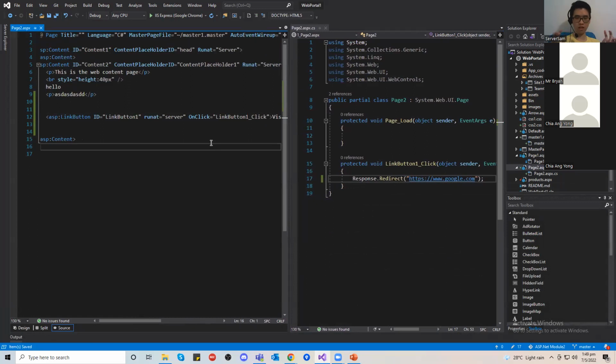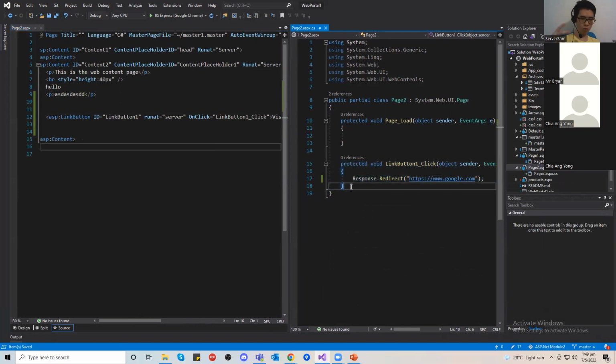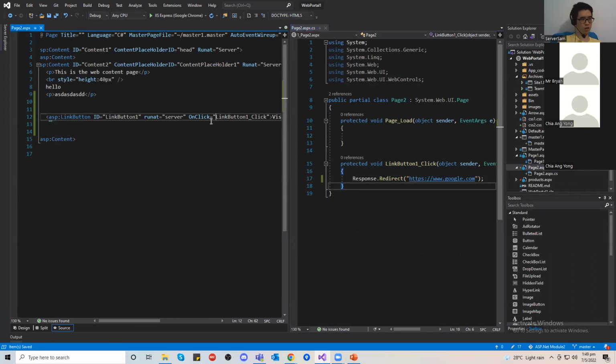This is one way of activating the event listener. Okay, so before I show you the second way, I'll just summarize. So there's two parts. One, whenever we have a button or a link button or anything that requires something to happen, it has to be done in the CS page, which is here. How you fire the listener is when you click, basically. So on click, they will declare for you the event listener name.